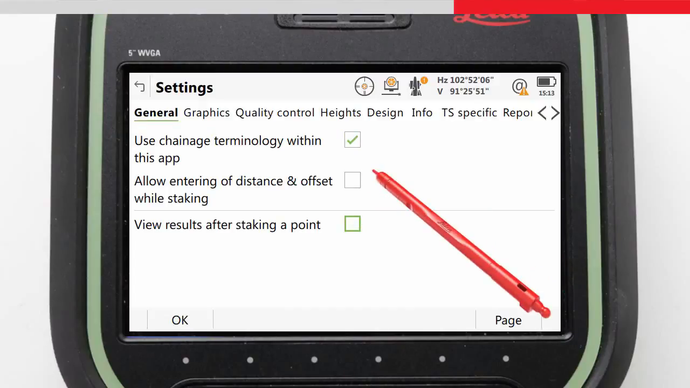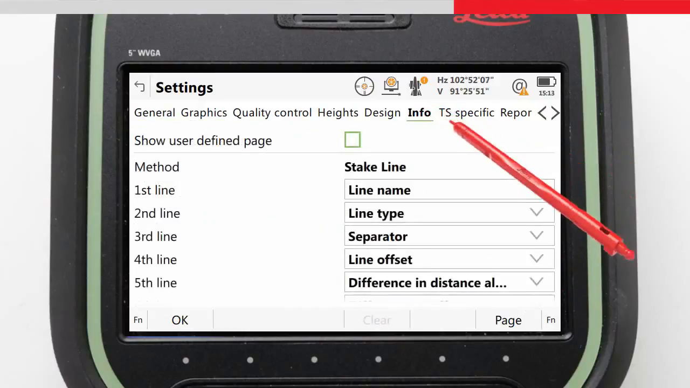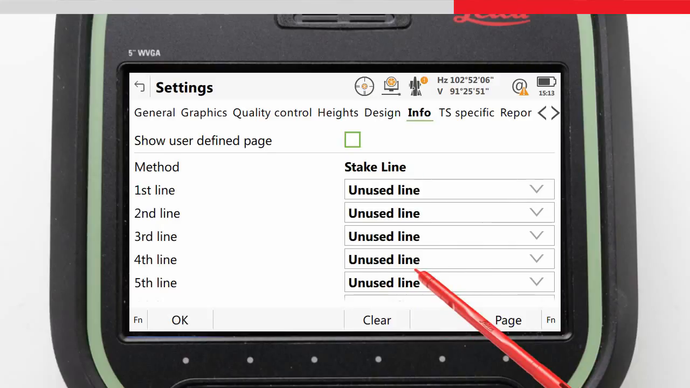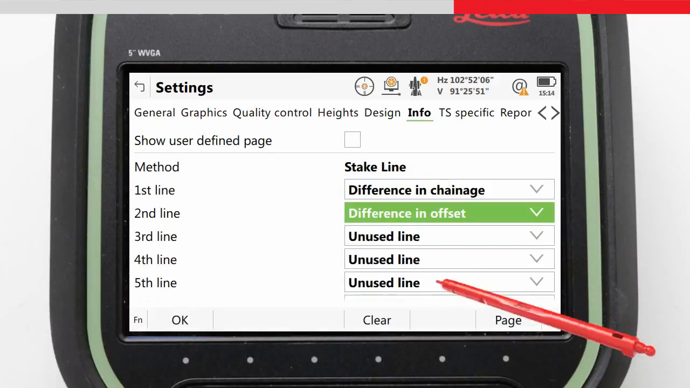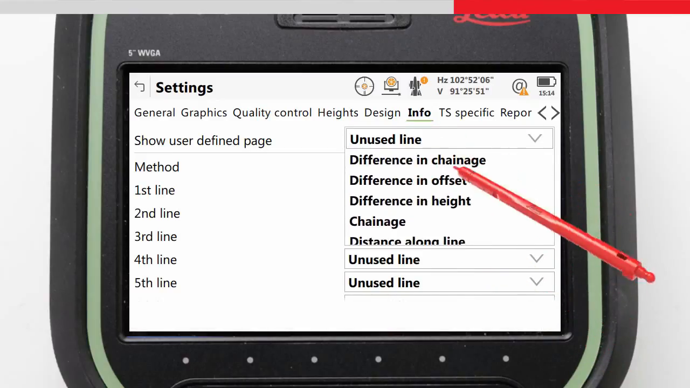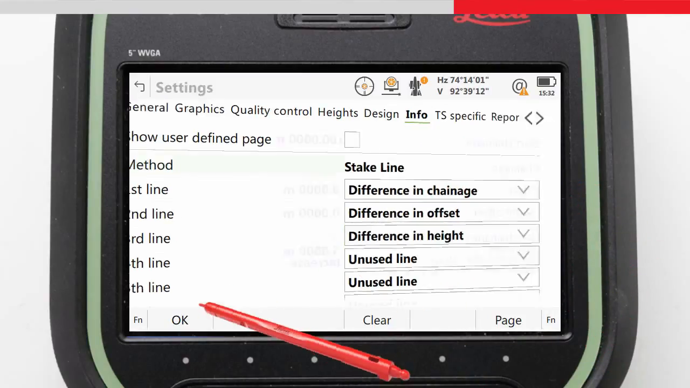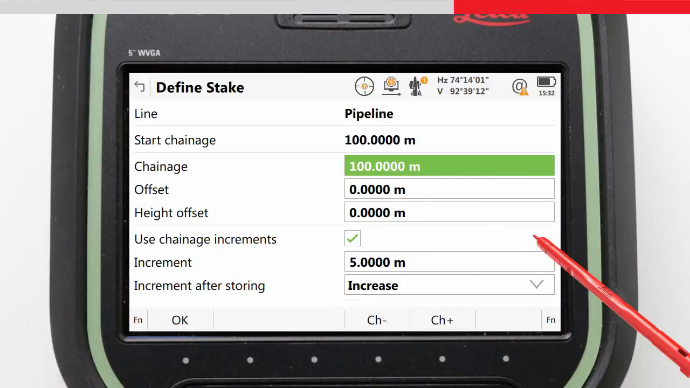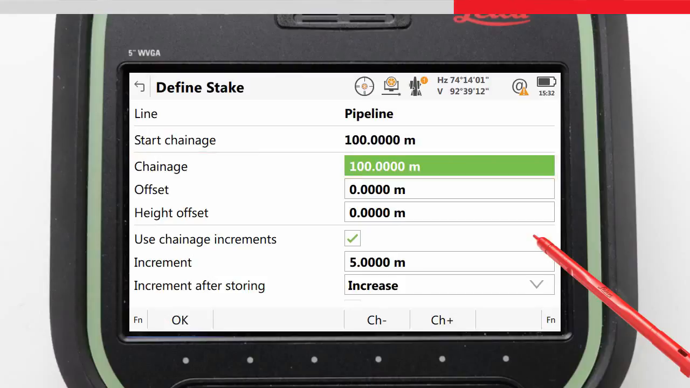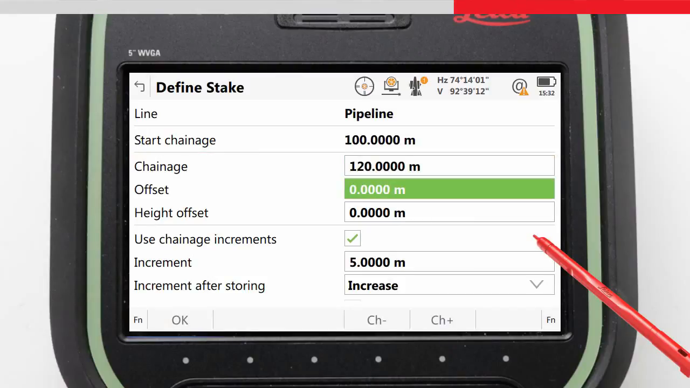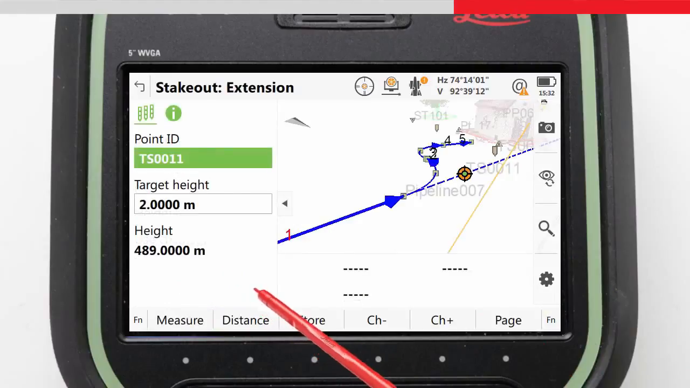We want to be able to customize the info page so that we see just the values relating our position to the line. So we go into Info, clear the existing values, and then add in the 3 bits of information we are interested in. We press OK to confirm all changes, and now we see that the distance along line values have been replaced with chainages. We know that we want to start at chainage 120, so we enter that, and then press OK to go into stakeout.